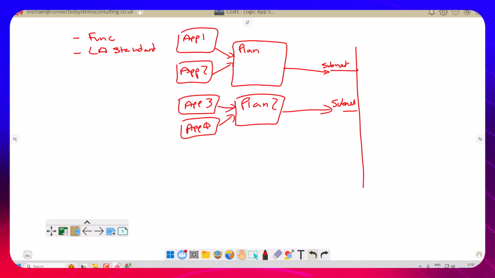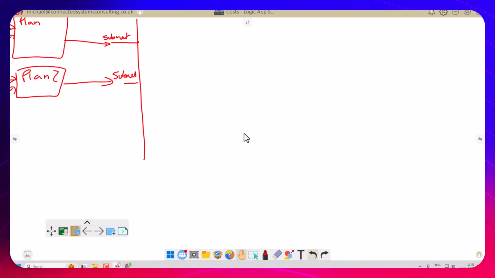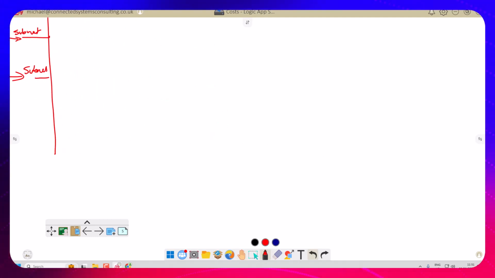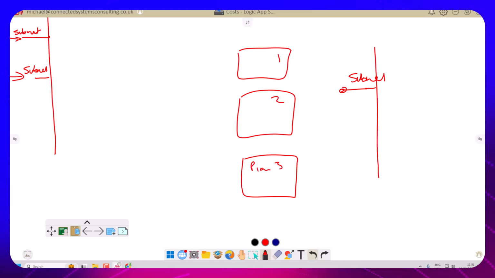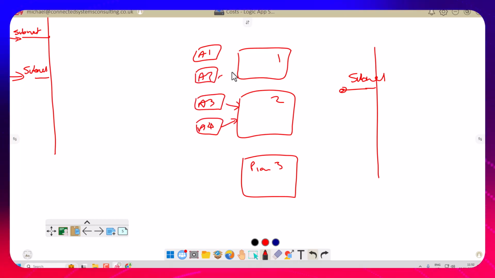So what we can do with the multi-plan subnet feature, so I've got my subnet here, and then basically what I can do is I can have plan 1, 2, 3, and each of these would have their own apps on them and so on, and these are basically all going to connect to the same subnet now.